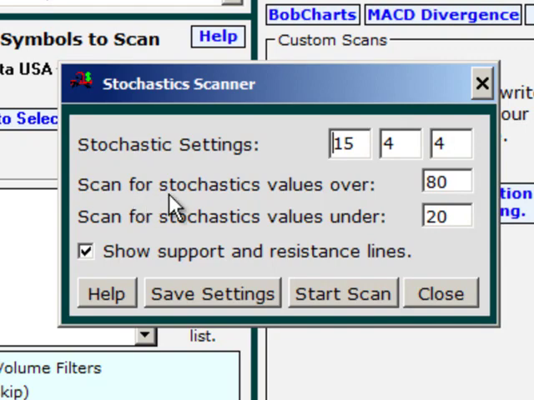Next we have the scan for stochastic values over. In this case I've put in an 80, that's the default. That will show me any charts with stochastic values over 80. Scan for stochastic values under 20. This scan will also show me all charts with a stochastic value under 20.